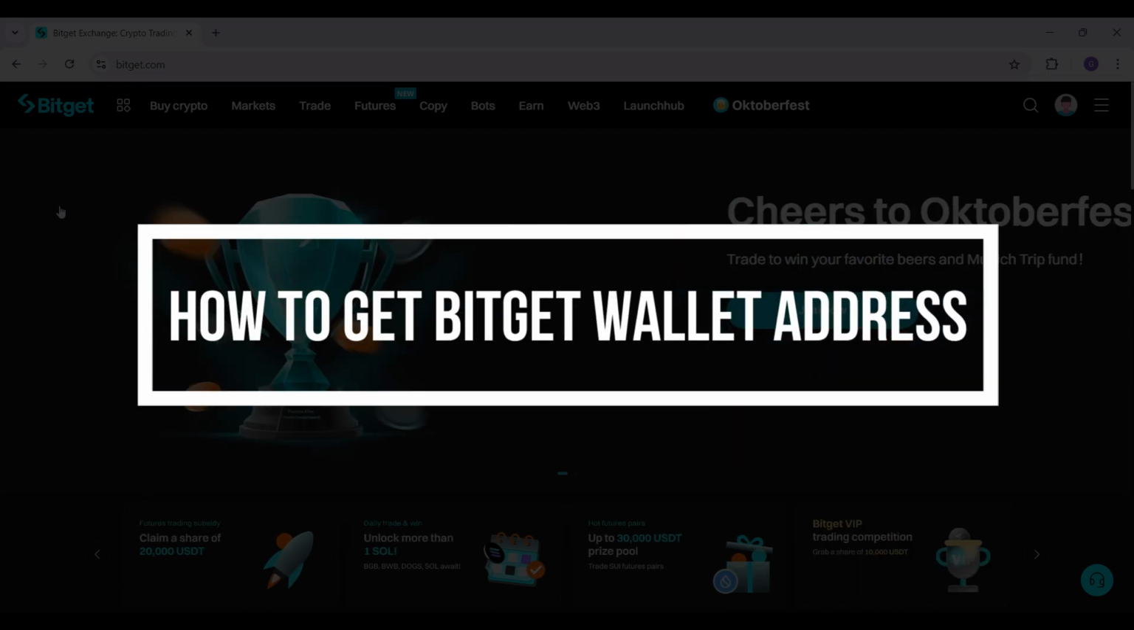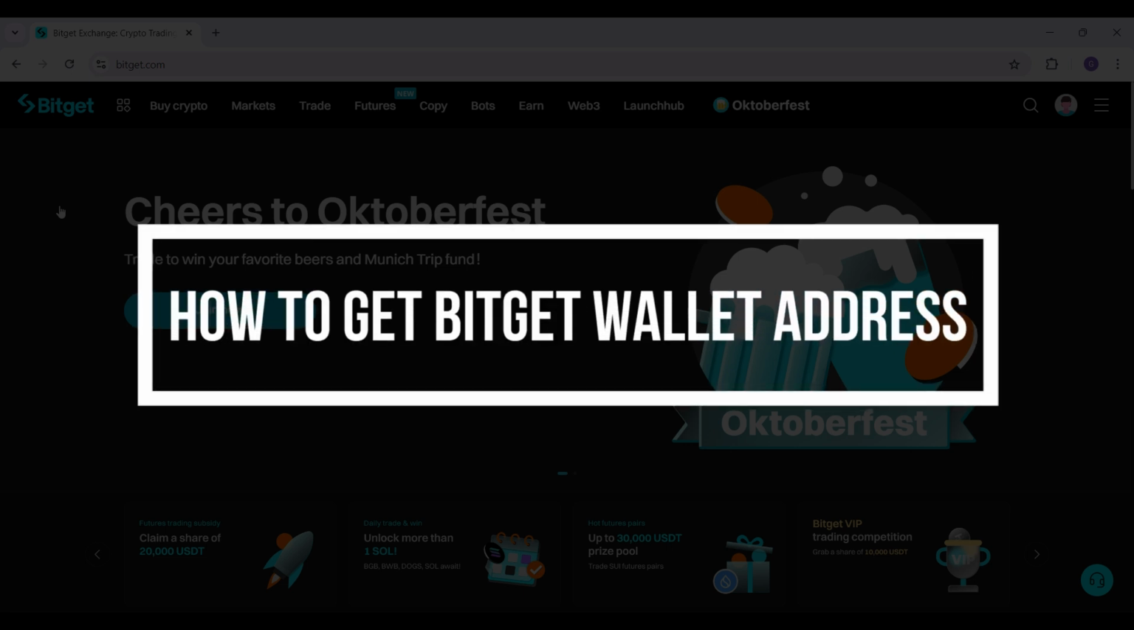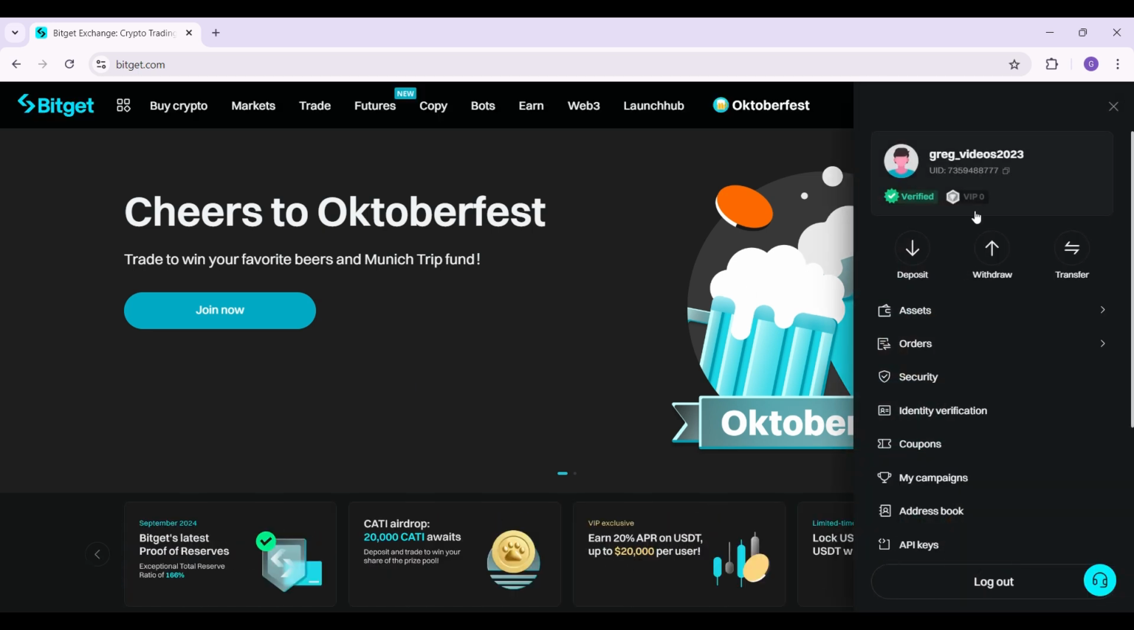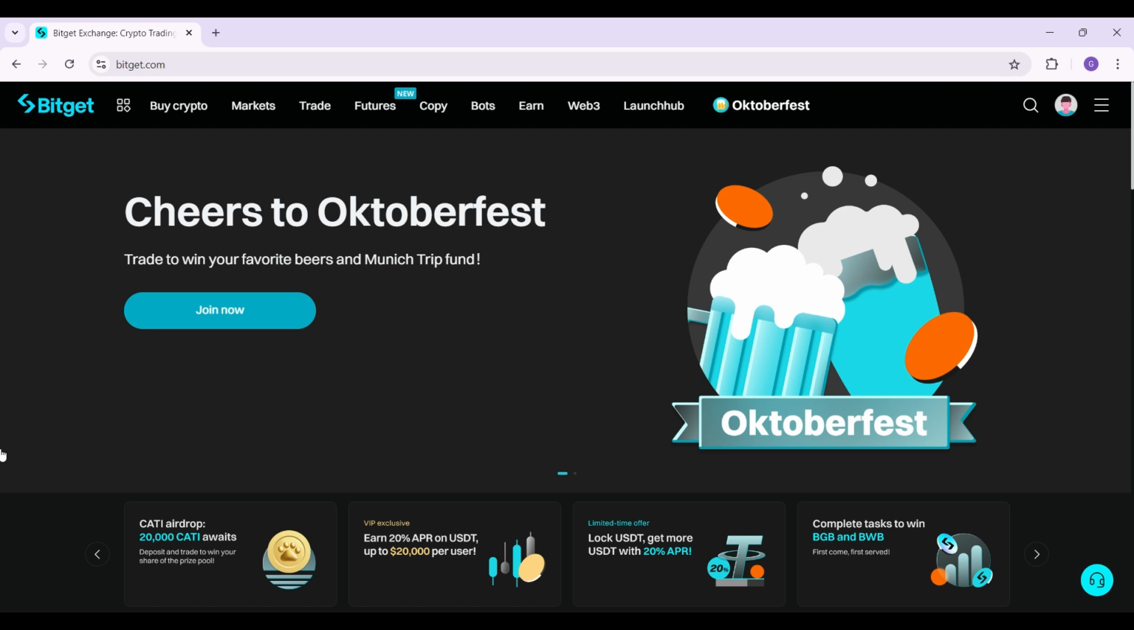In this tutorial, we are going to look at how to get the Bitget wallet address. Now let us begin. Right here, this is the interface of Bitget, and do note that I have already logged into my account. In case you have not, do it right now. Now let us simply look at how to get the Bitget wallet address.